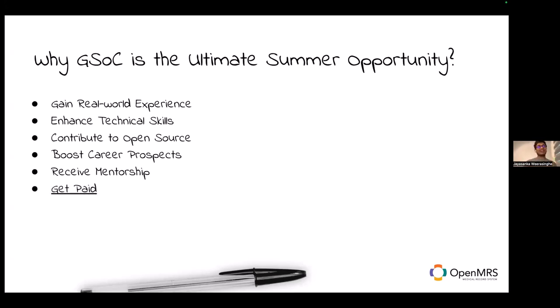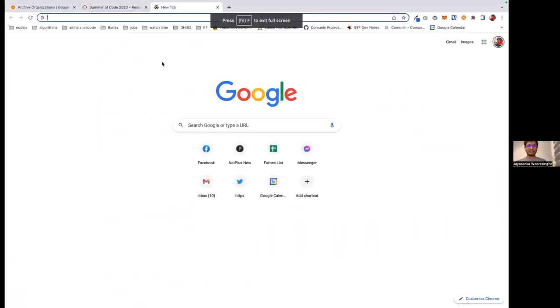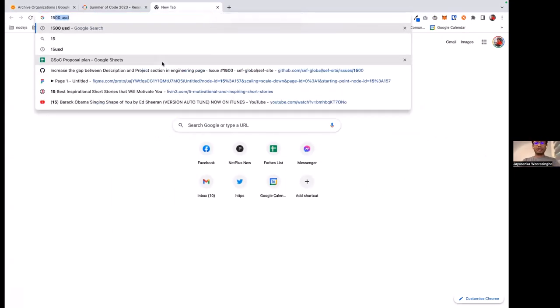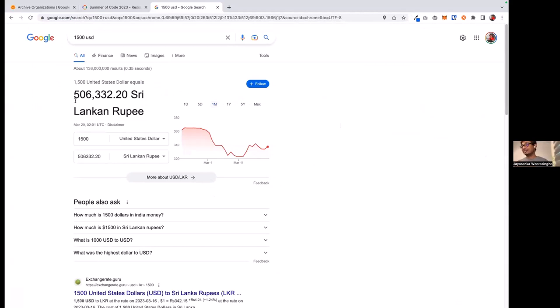This is the best part, right? You can get paid. There were several types of projects, so I think it will pay you around 1,500 USD. So it's half a million rupees for 12 weeks.